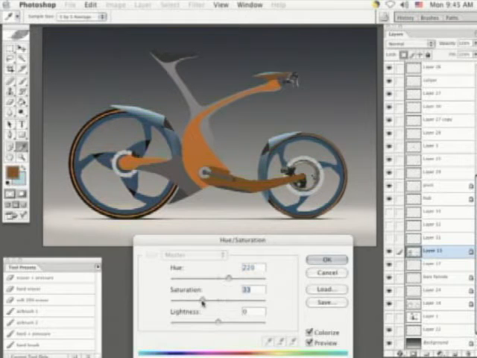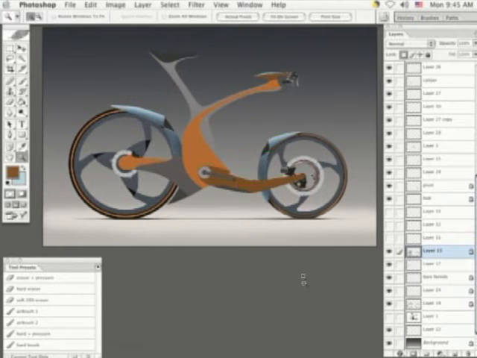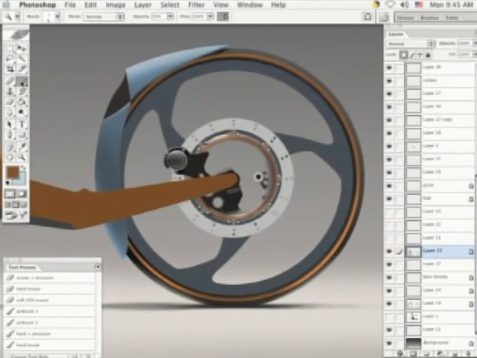So here I've decided I wasn't really happy with my spoke colors. So go ahead and just pop up that hue and saturation window, change the colors, custom color picker, dropping in a little bit of light value.